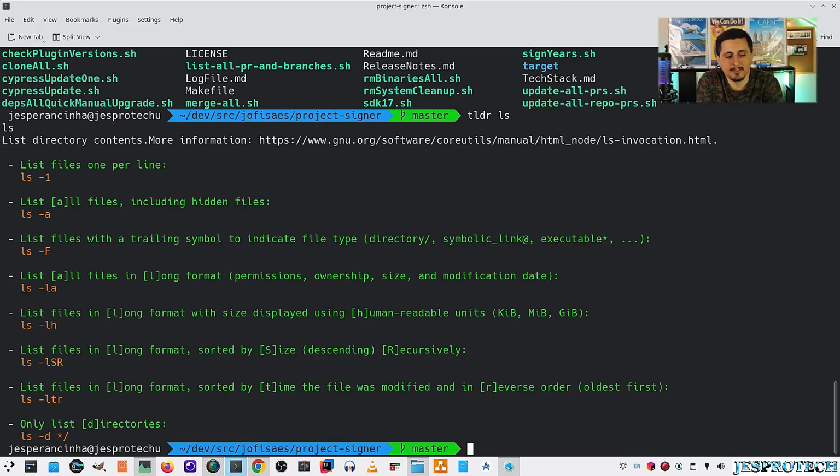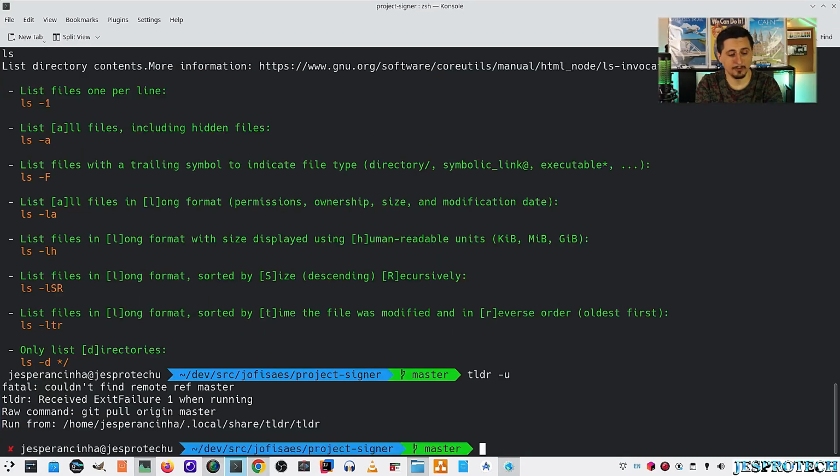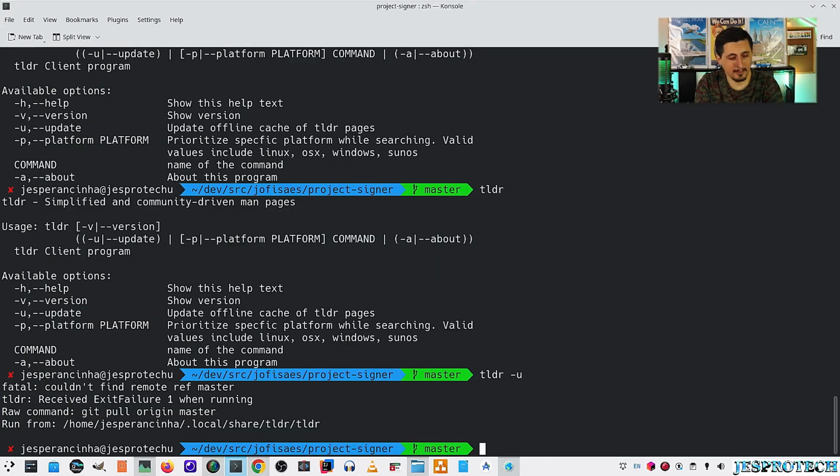So tldr allows us to see not the details of how the different switches work. It presents us with commands and examples of using those commands that are mostly used by developers and system administrators alike. So this is community driven, and that means that this can change, because tldr also has an update function, that is tldr -u, and if we do this, well, it would in theory update.